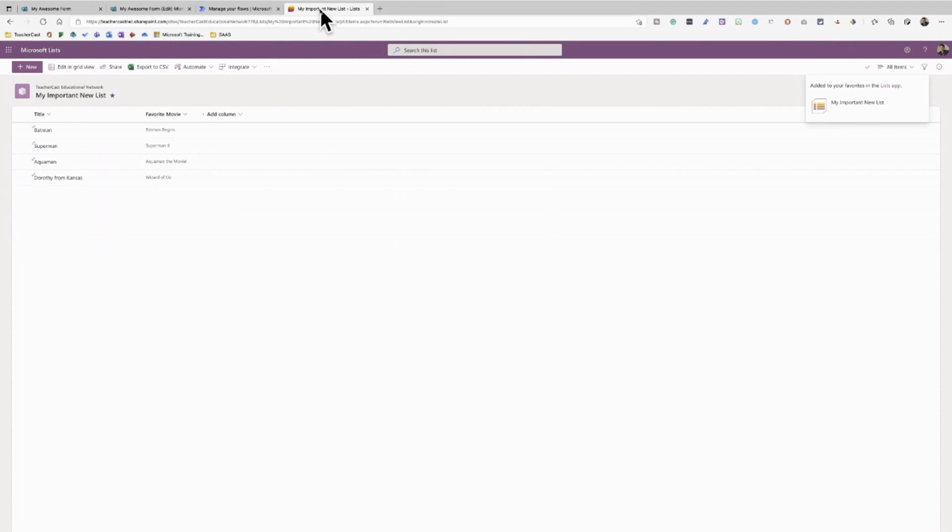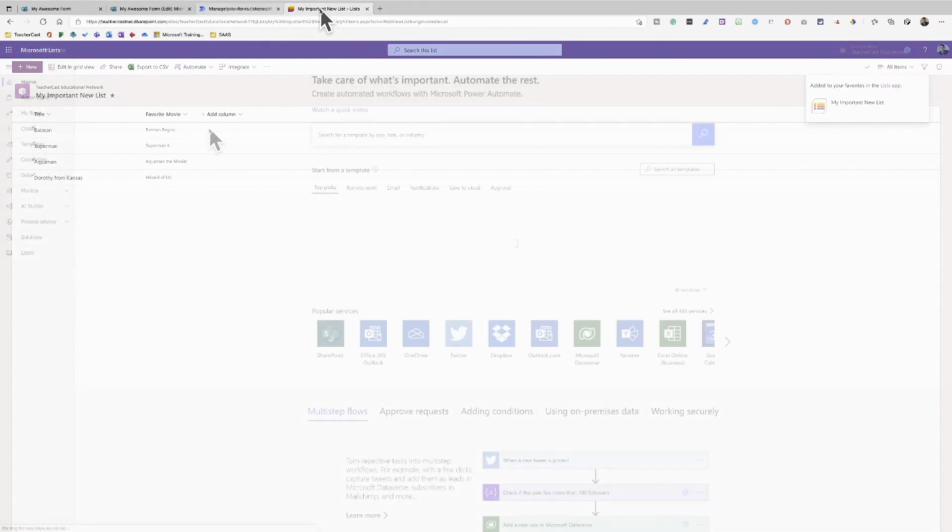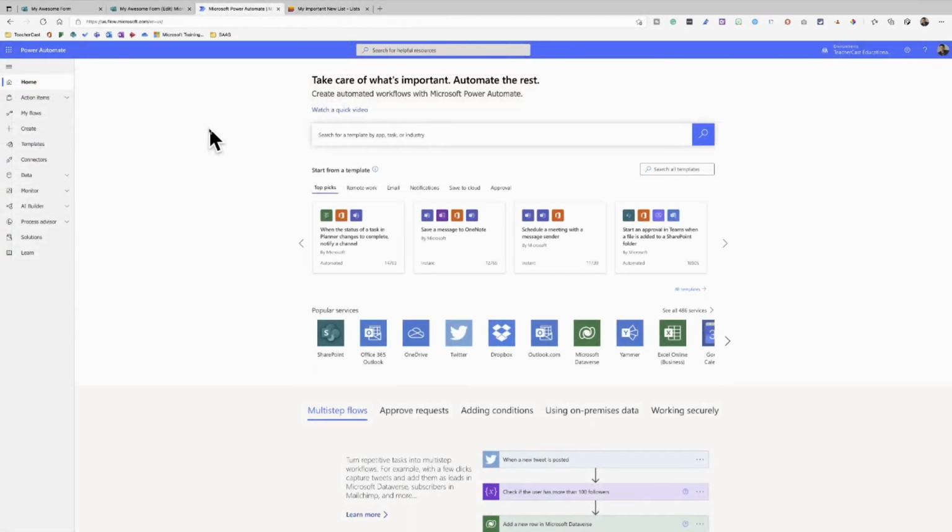Now, in order to do that, I need to use Power Automate. Here we are in Power Automate, and if you're familiar with things like Zapier or If This Then That, Power Automate simply says, if something happens, do something else. And what we want to do is say, when you submit a form, we're going to create a line in a Microsoft team. We're going to create a line in a SharePoint list, and we're going to send an email out letting somebody know that there was a new file submission.